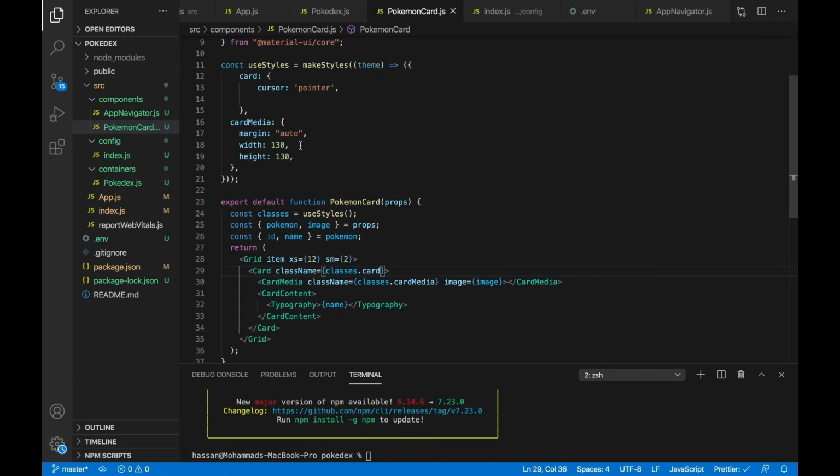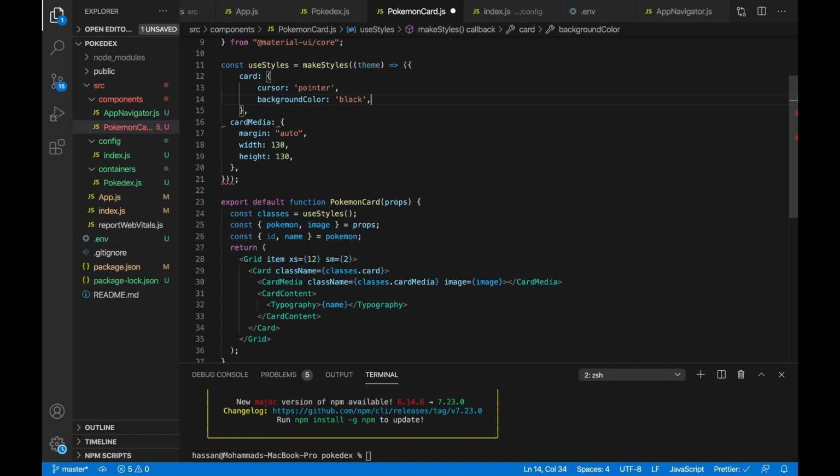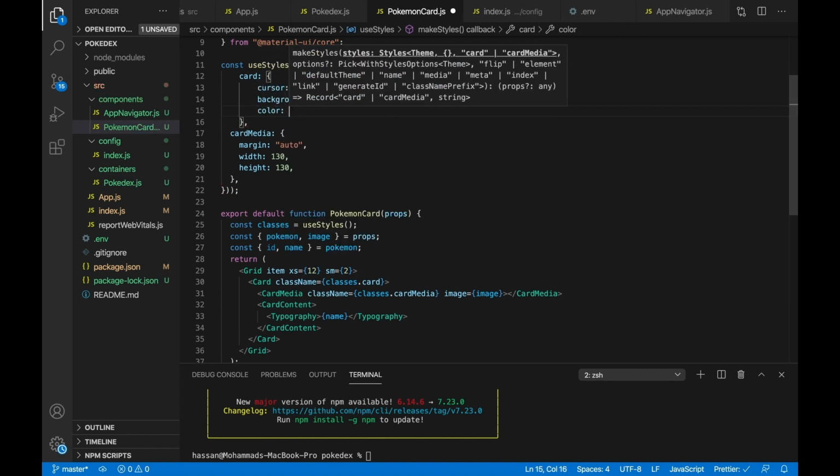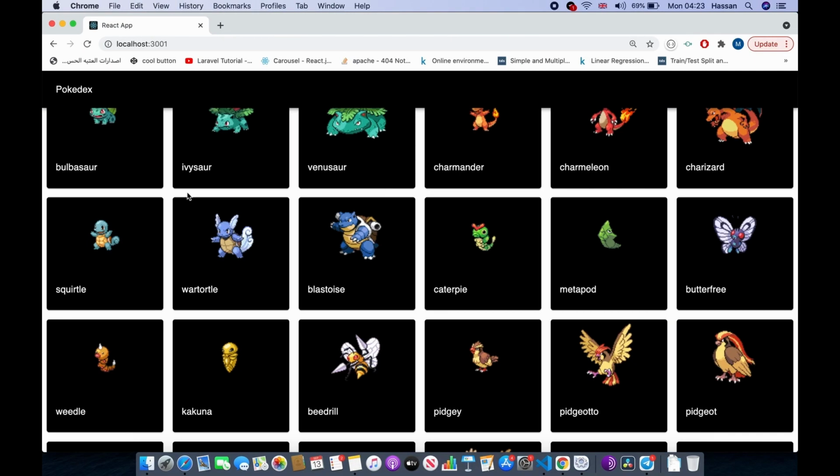Okay. Now that we have done that, we also want to make the background color black. So let's set that to black. And the color, we want to make it white. So the color of the card, we want to make it white. And let's see how that looks now. As you can see, the text around it is white, but the actual background color is black.